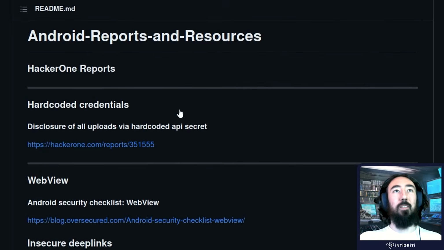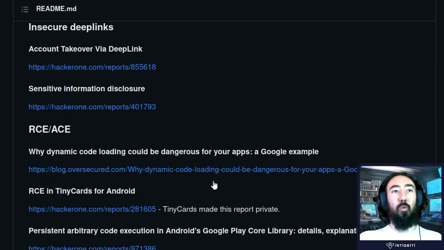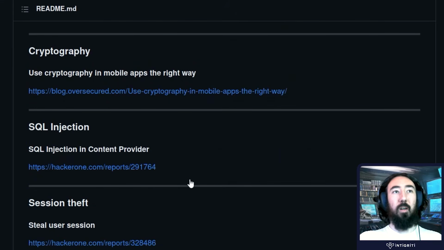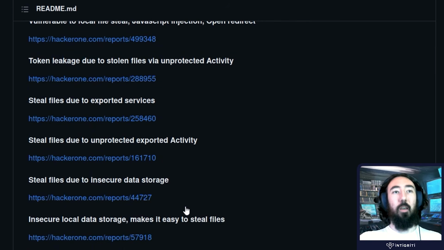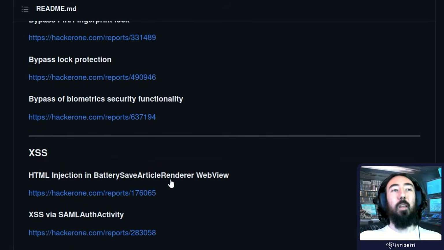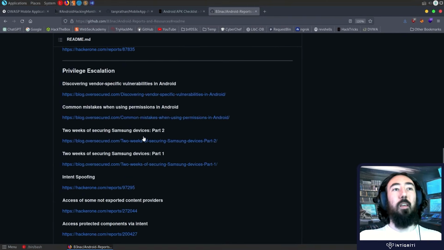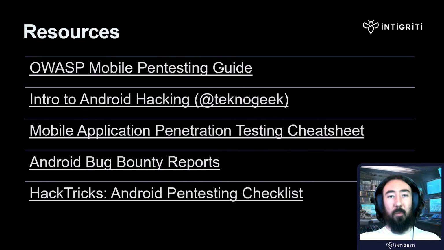And then finally is the Android report. So this will be very useful. You have some different bug reports on vulnerabilities that were found in different programs. Looks like mostly HackerOne. So you can have a look through these, get a good idea on what people have made money off before. Here's an accidental 70k Google Pixel lock screen bypass, and hopefully you'll be able to find some cool stuff.